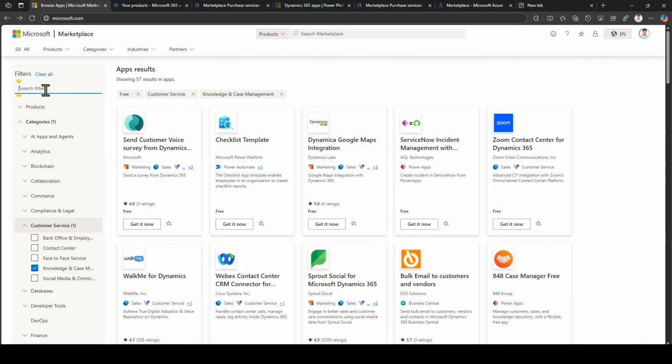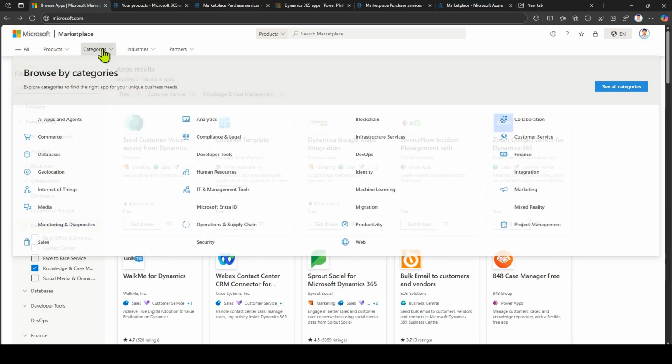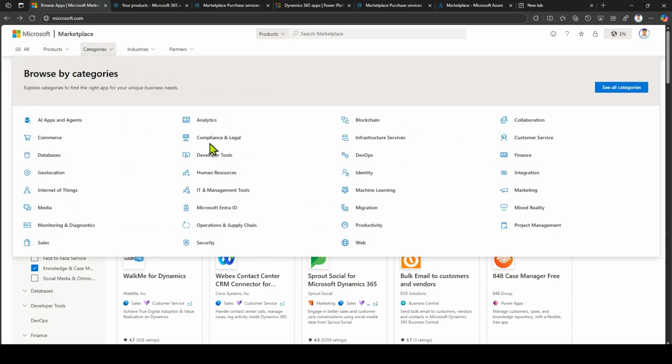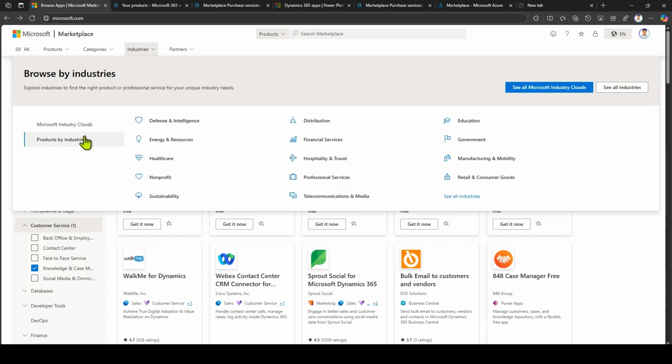You can even search with a filter, or now this is about products. So you can see various products which you can search for in the marketplace. Then there are various categories which I just explained to you. These are all available within the menu for you to search for a specific category. You can also search by industry, like cloud for financial services, healthcare, retail, sustainability, and nonprofit. And you can also search by various other industries as well.